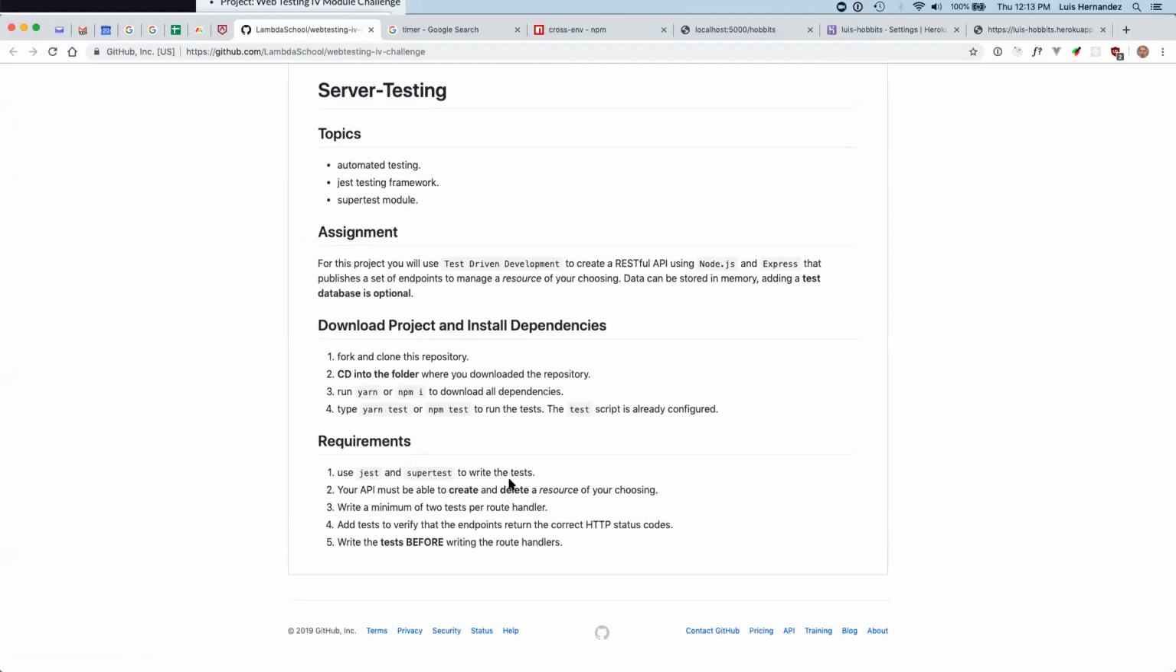Use Jest and Supertest, create and delete a resource of your choosing, whatever you want to do. Pick a resource. Maybe you want to save Tintin Adventures, whatever it is. Add a create and a delete, at least 2 tests for each route handler. You could test for the status code, the type of the response using content type, the shape, and how many records you're getting.